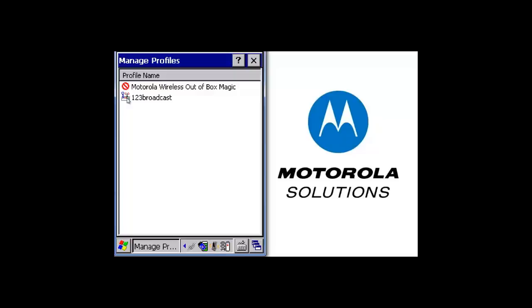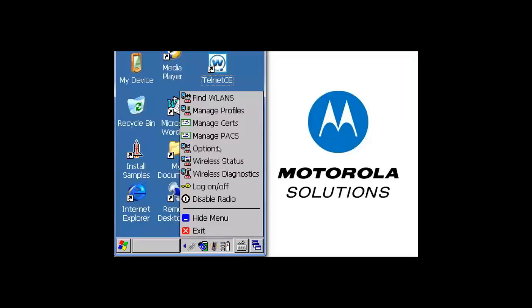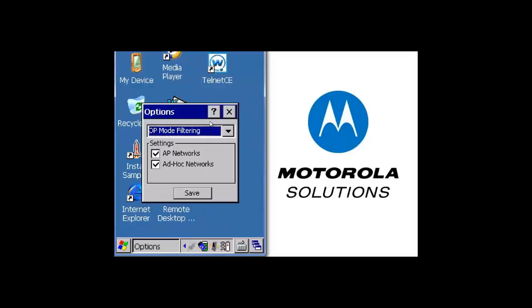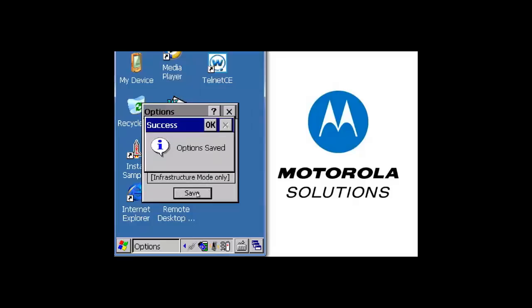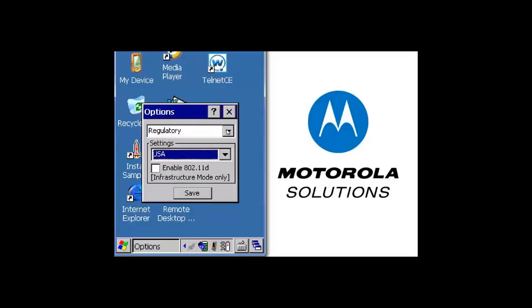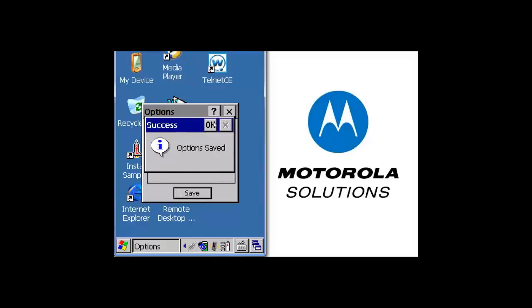If you are still unable to connect, you may need to disable some additional regulatory settings, depending on your network. To do that, you will go back to the main Fusion menu and select Options. Change the drop-down to Regulatory and uncheck 802.11d. Then press Save. While in this menu, you may also want to enable the 5 GHz band by going to Band Selection in the drop-down. Check the box and hit Save.